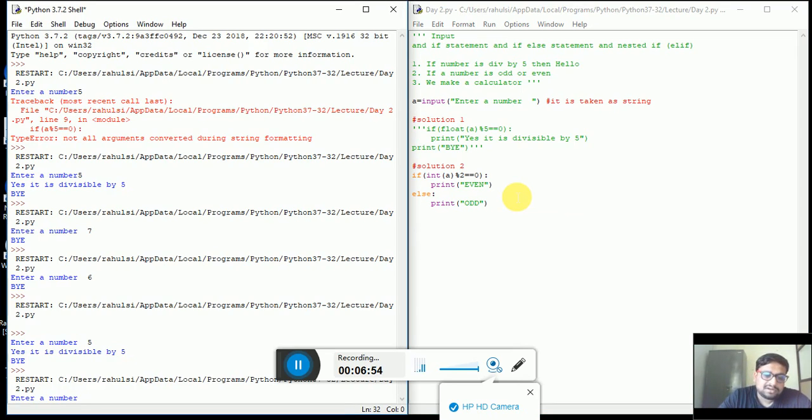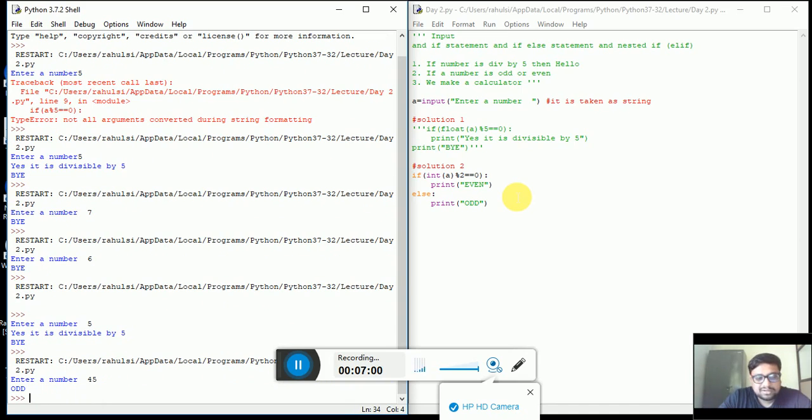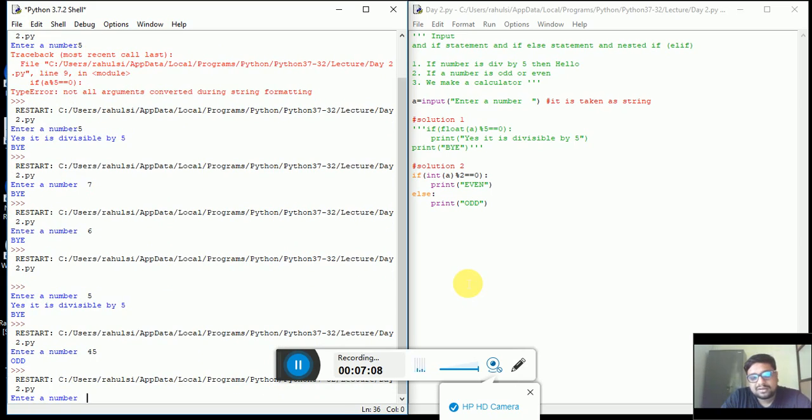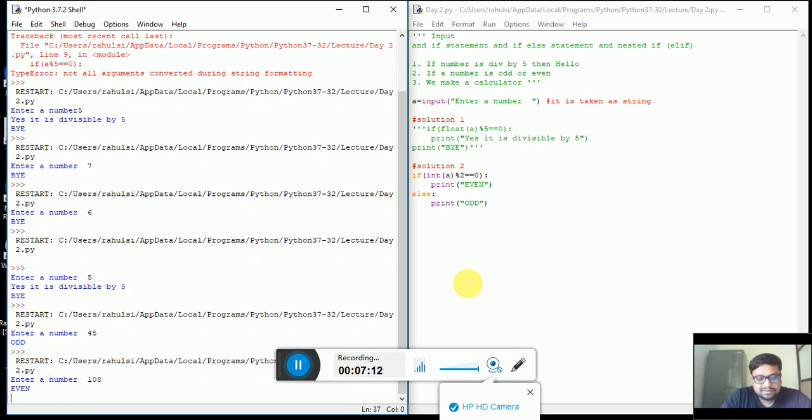You see, enter a number. I entered the number 45. Is it odd or even? Of course it is an odd number, so it is printing odd and it is exiting. Again I execute, and I'm entering any number randomly that comes to my mind, and it's 108. It's an even number, so let's see, it is showing even. So this is how you use an if else statement.